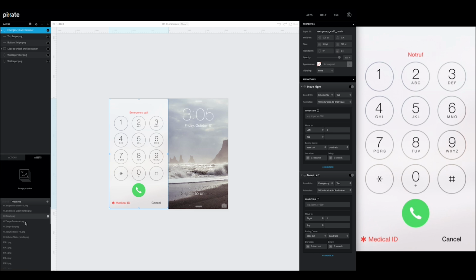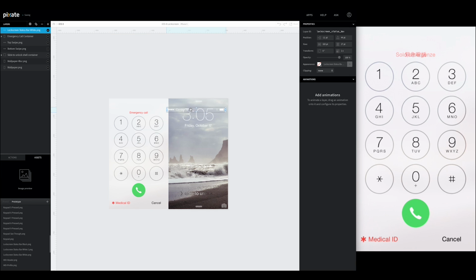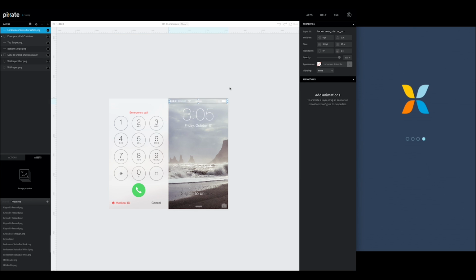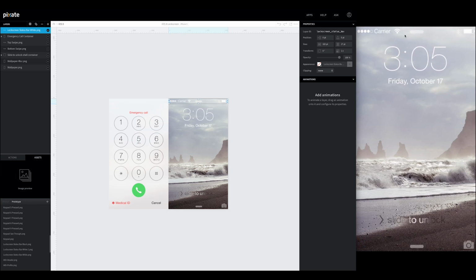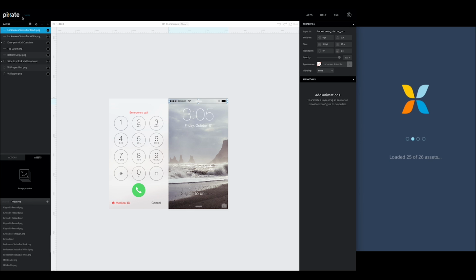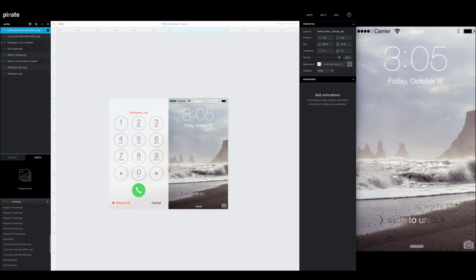So the first thing we're going to do is come into our assets. We're going to place our lock screen status bar. Place this at 0, 0, so it'll be right on the top right where it needs to be. And then right below that, we're going to add our black status bar. Actually, going to place this on top. And we're going to fade it out to 0.